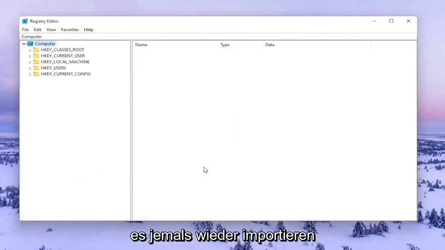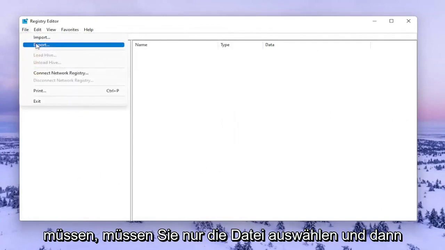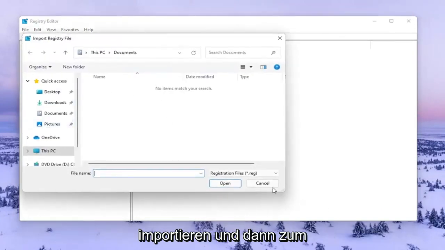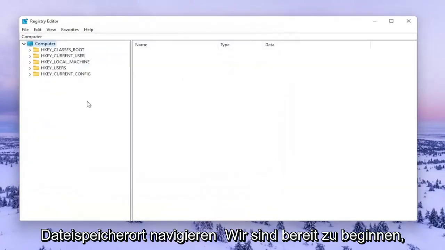And if you ever need to import it back in, all you'd have to do is select File and then Import and then navigate to the file location. So now we're ready to begin.